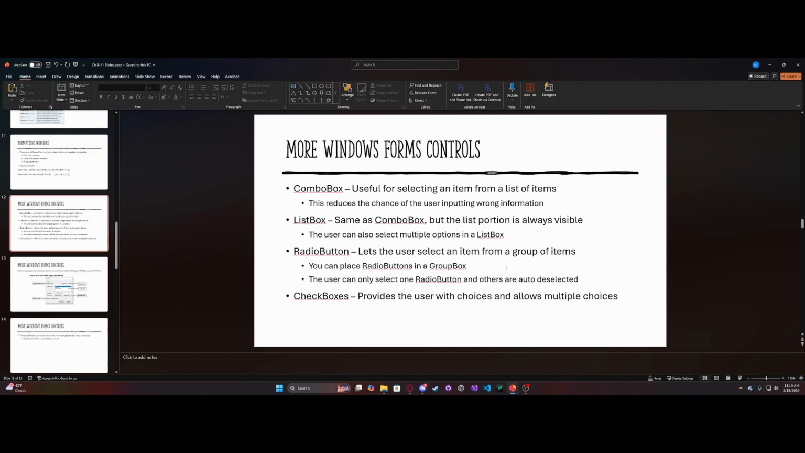The radio button lets the user select an item from a group of items. So you can place radio buttons in a group box, and then the user can only select one radio button, and the others are auto deselected when you click on a new radio button. Okay, and I do have a visual example on the next slide. So don't worry if you need to see an example. I do have a visual example. And then checkboxes, right?